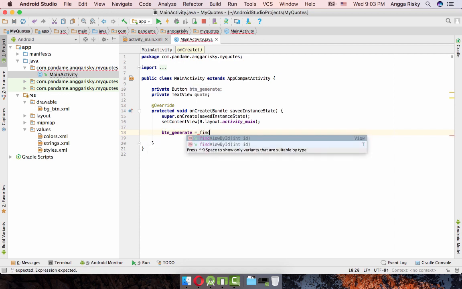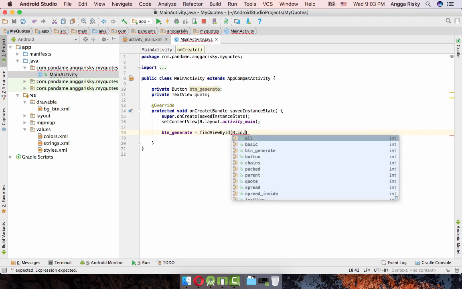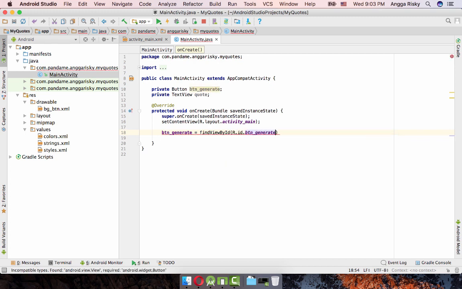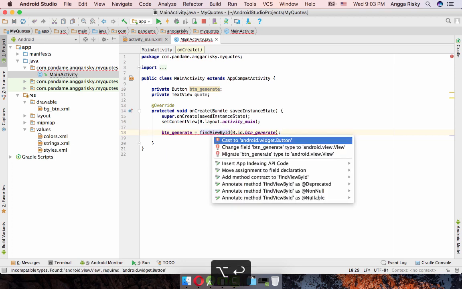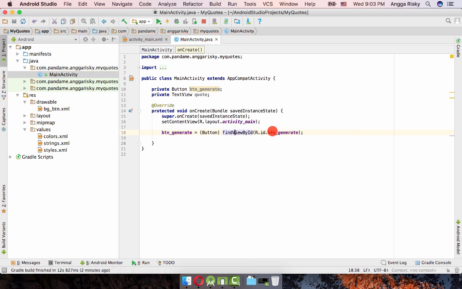And here btn generate, findViewById, R.id.btn_generate. But as you can see, we got an error here, so we press Alt and Enter and cast to Android widget. Okay, it's pretty simple. And quote, findViewById, R.id.quote. And here we're going to import our text view like this.